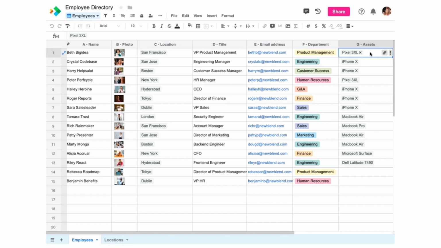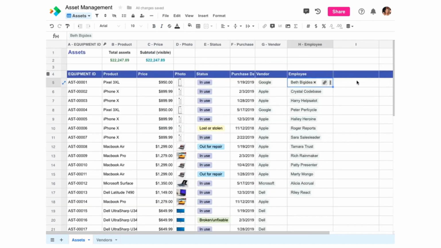Now let's say you want to see more than just the name of linked employees in the Assets worksheet, like maybe a photo and email address. Again, instead of duplicating that information, it's much better to link to it. And now that a relationship between the Assets worksheet and Employee worksheet exists, you can easily pull related information into the Assets worksheet using the related row lookup data type.